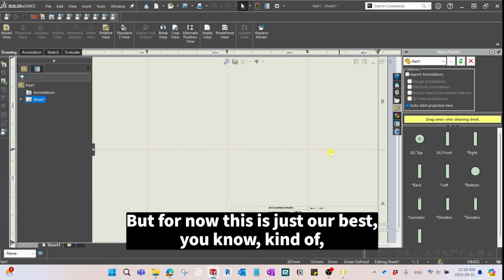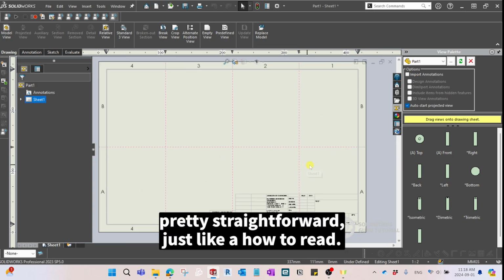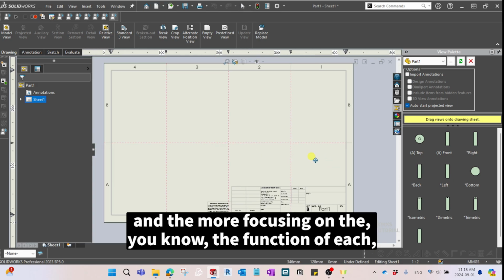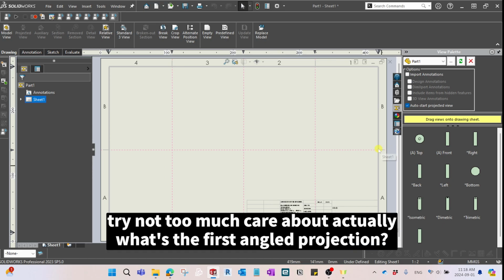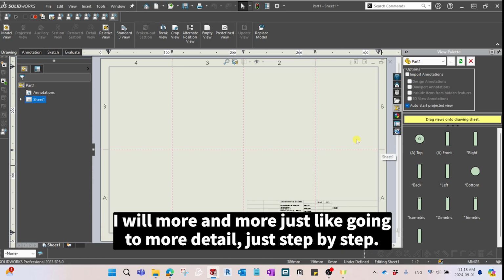For now, this is just a very straightforward look at how to lay out views, focusing more on the function of each drawing tool. So let's not worry too much about what the first angle projection and third angle projection are, but I will go through more detail step by step.